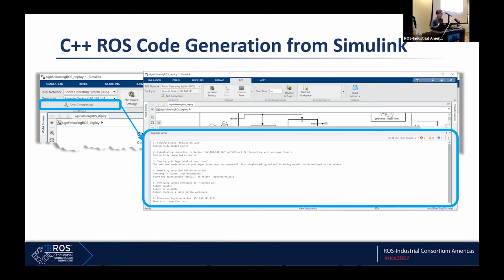Before the generation, you can test your connection. Did I set up everything correctly? Is my IP address correct? You can test all those things in advance, and then the test connection result can be displayed in the diagnostic viewer as well.